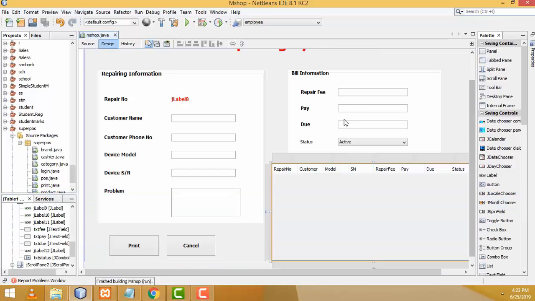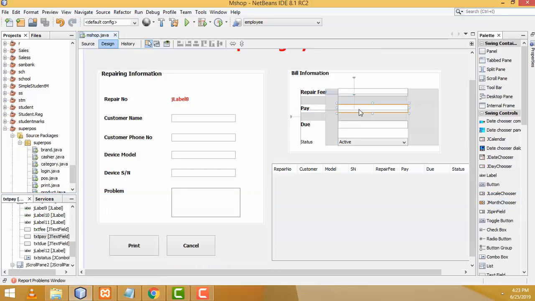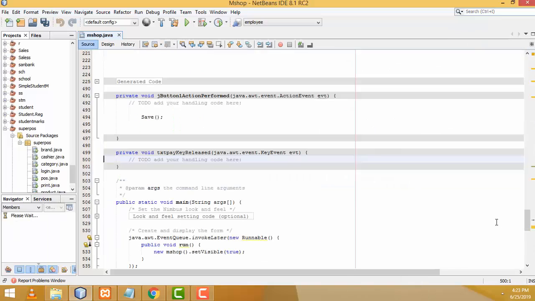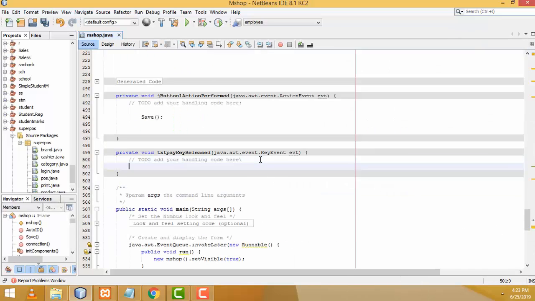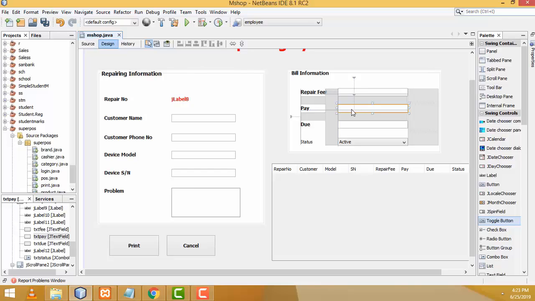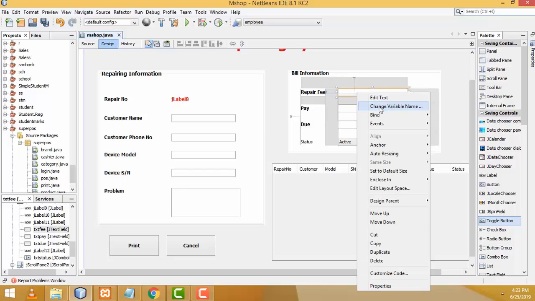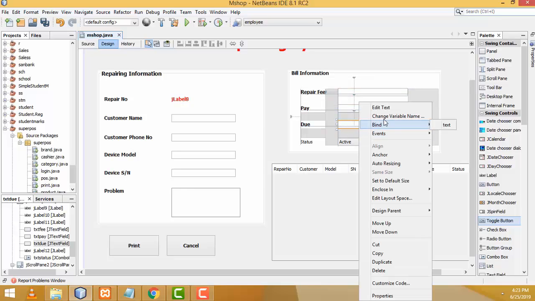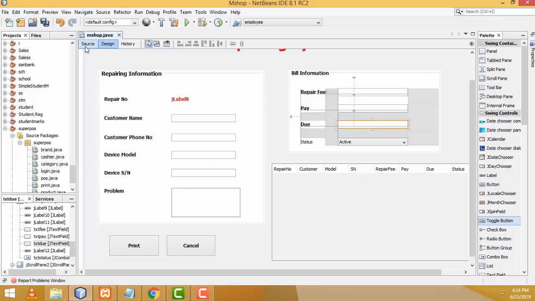So what I'm going to do is here, we have to select the pay text box, this one, right click, event, event, we have to go to the key, not key pressed, you have to select the event as key released, right? Here you have to write like this: int. You have to do the calculation, so you have to write int. What is the name of this one, txt fee, this one should be txt pay, right? Amount should be displayed in txt due, right? You have to identify the text box name.